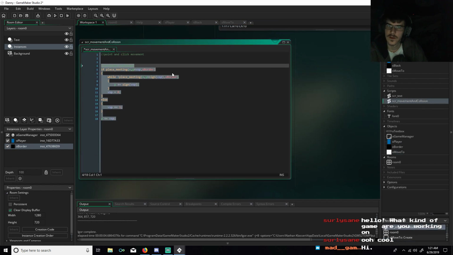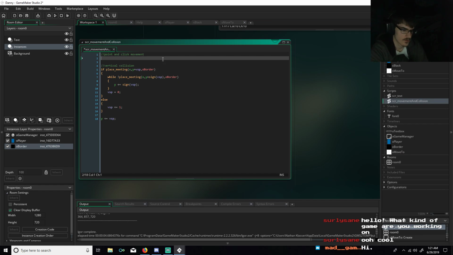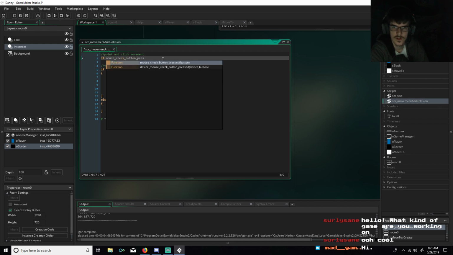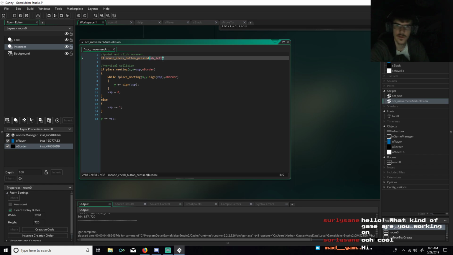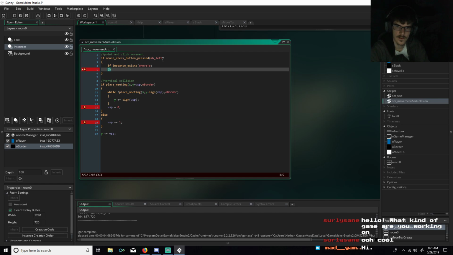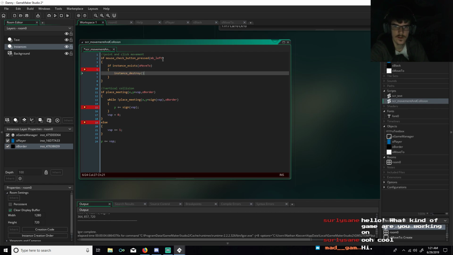Go back to our movement collision, and we want to check for whenever we left click to spawn that object, as long as one's not already created. So we're going to check to see if we're pressing the left mouse button. So if mouse check button pressed, mouse button left, and as long as an instance of the move to object doesn't exist. So if the instance does exist, we'll just delete the one that exists. Instance exists O move to, then instance destroy O move to.